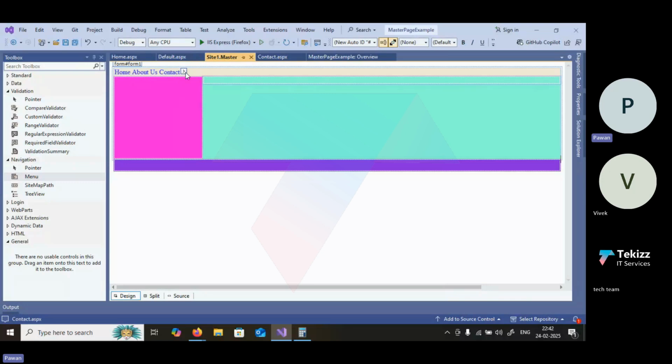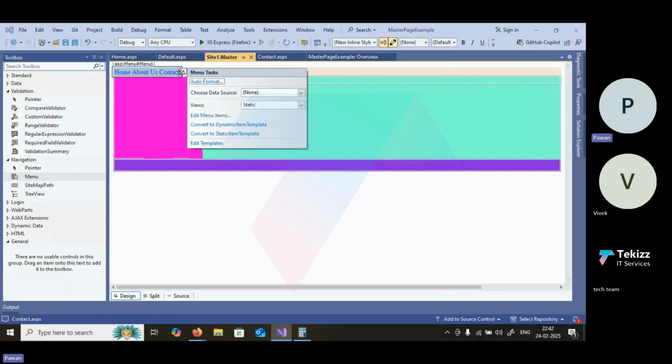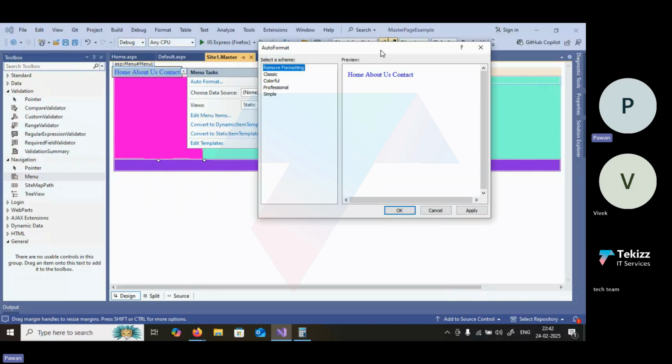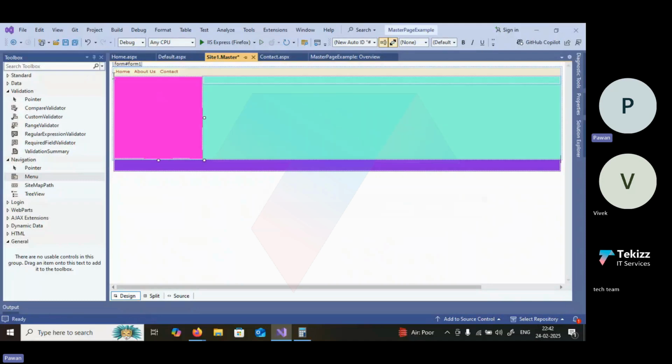Again, you can change the formatting as well. Just click on this. Right now we have the default formatting. If you want something different, you can use this classic one, so the output will be like this. If you use colorful, the output is like this. We can say these are pre-designed, pre-CSS implemented controls. Let me select this colorful, apply and OK. You can see the menu look and feel has changed now.